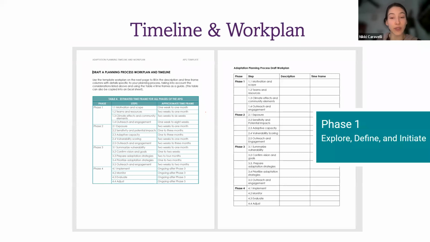There's also an example timeline and work plan linked there. In this timeline and work plan, there is a list of typical timeframes that it takes to develop a vulnerability assessment, or address specific pieces of the adaptation planning process, depending on where you are in the process. So that will be really helpful for understanding how much time your different tasks might take.